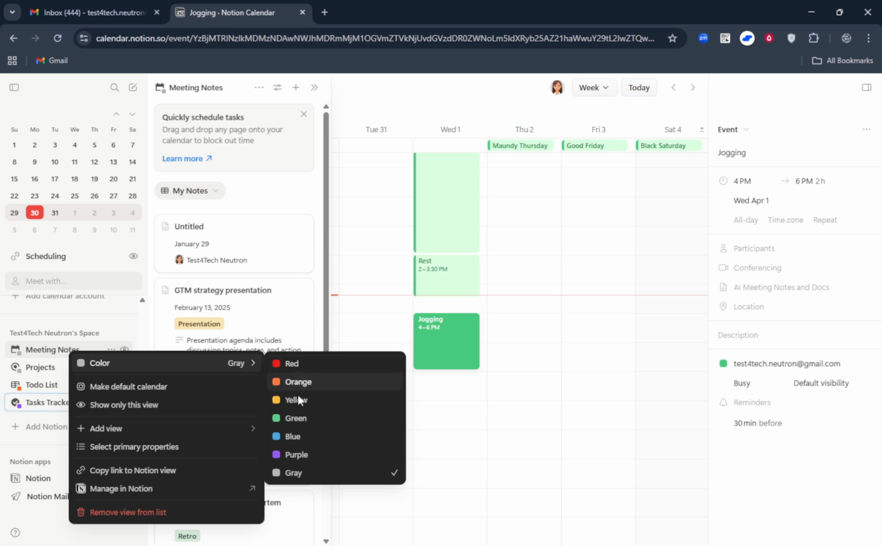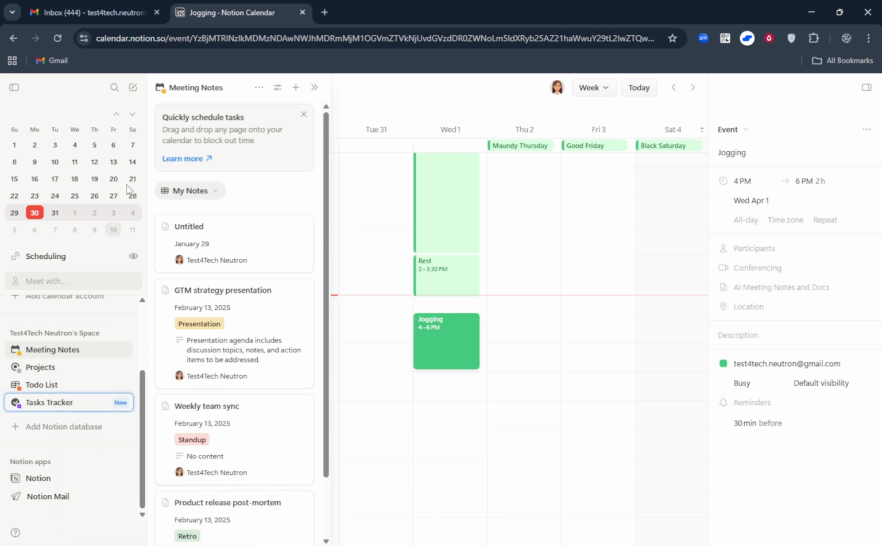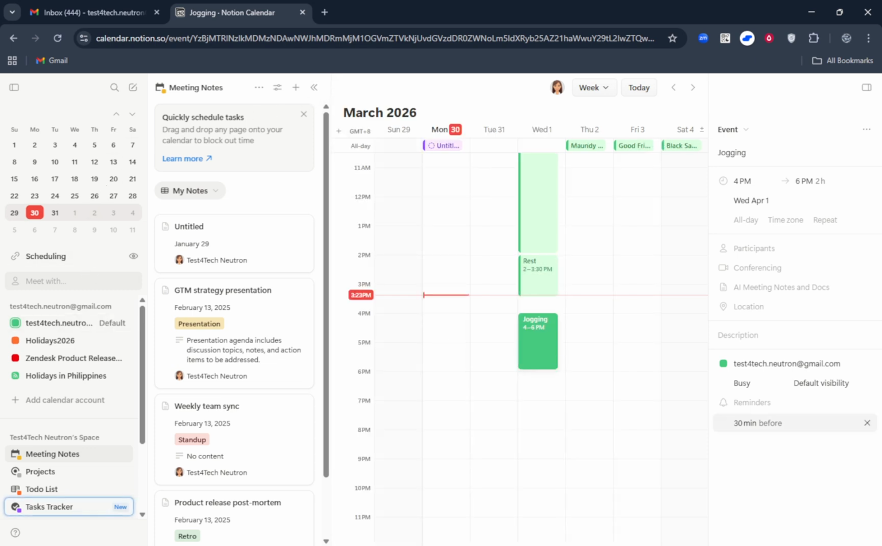Bring everything together by syncing your external calendars. Connect services like Google Calendar or iCloud Calendar so deadlines, appointments, and reminders live in one place. If you prefer, block personal events automatically on your work calendar to protect your focus time.